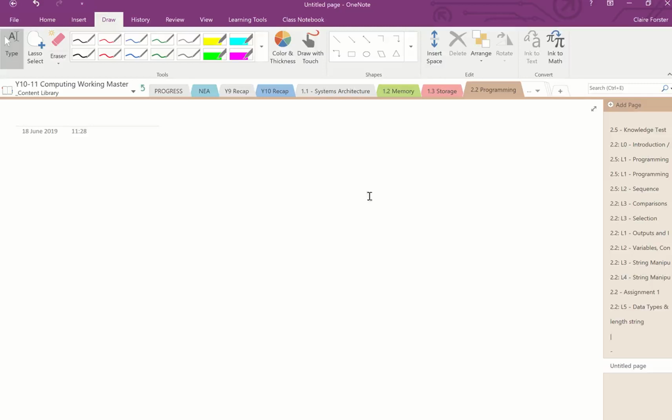So let me have a string here, and I'm going to write this all in uppercase, like this. There you go, got a string. Now I'm going to assign this to a variable called greeting, and I'm going to show you what it looks like in pseudocode.